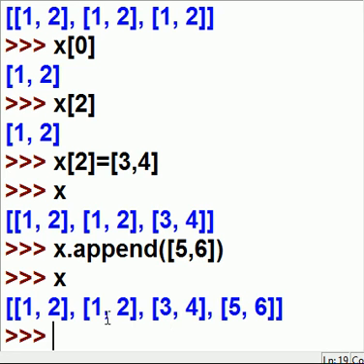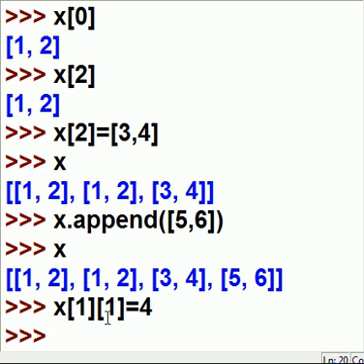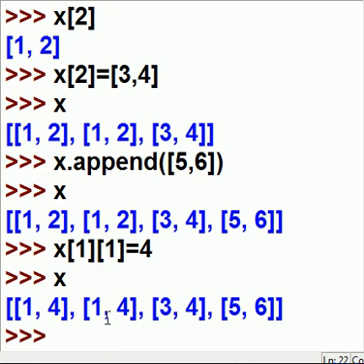What if I now take x's 1th element, and specifically within that 1th element, not the 0th, but the 1th element, again, the 2. And I make that equal to 4. Now what does x equal?